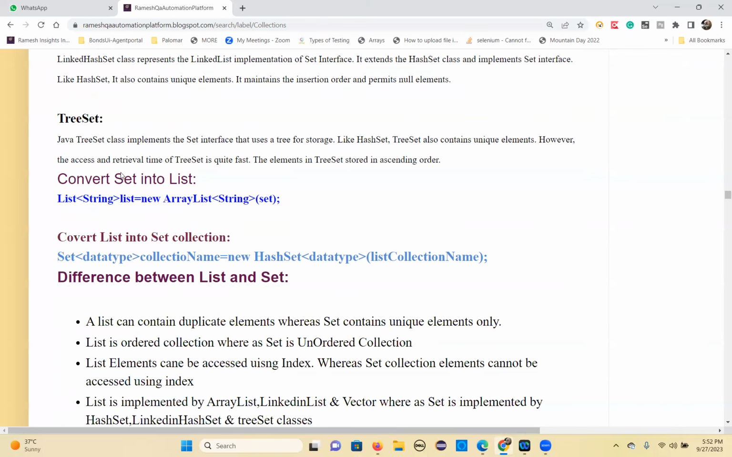How to convert a set into list collection? Okay, you have a set collection. How can you convert that to a list collection? So here is that. List, angular bracket, data type, list collection name equal to new ArrayList, string, and pass the set collection name. Automatically it will convert into list collection.